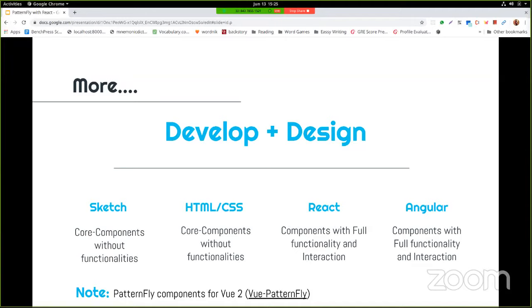Patternfly components are also available in Vue, but it's a third-party library which can be used to integrate Patternfly with Vue. There are some specific steps to get Patternfly configured in these frameworks as well. Before getting into the setup, it's always a good idea to have package managers like npm or yarn installed already.